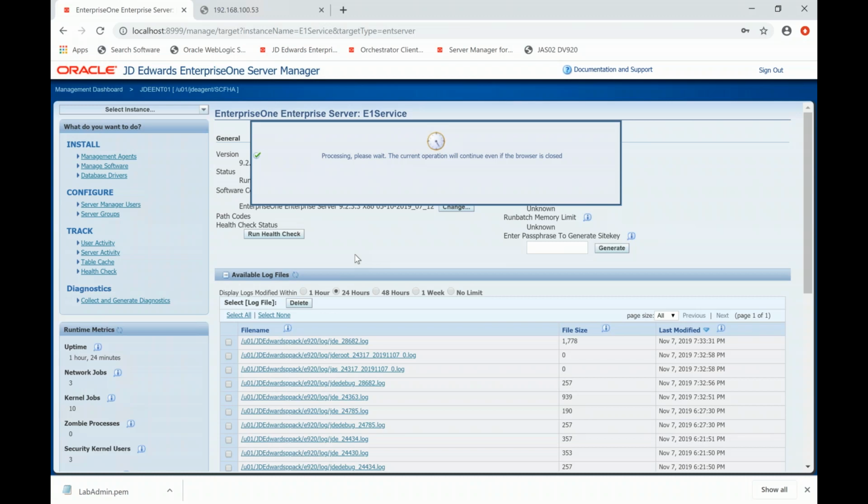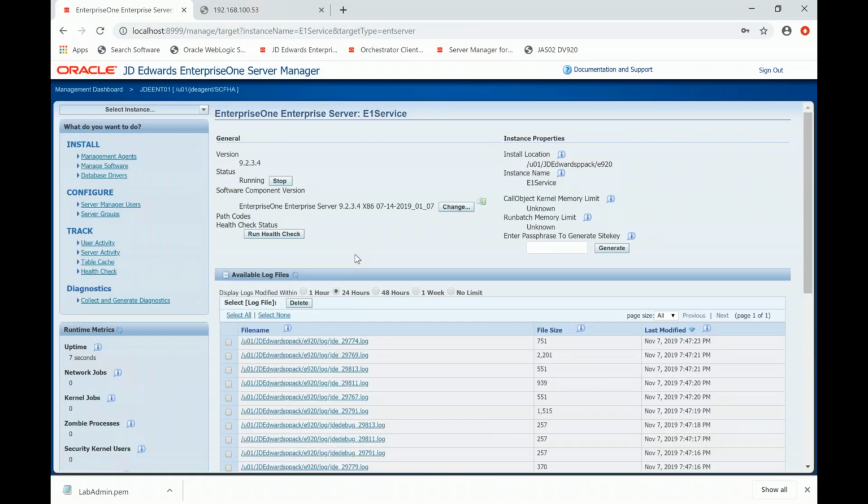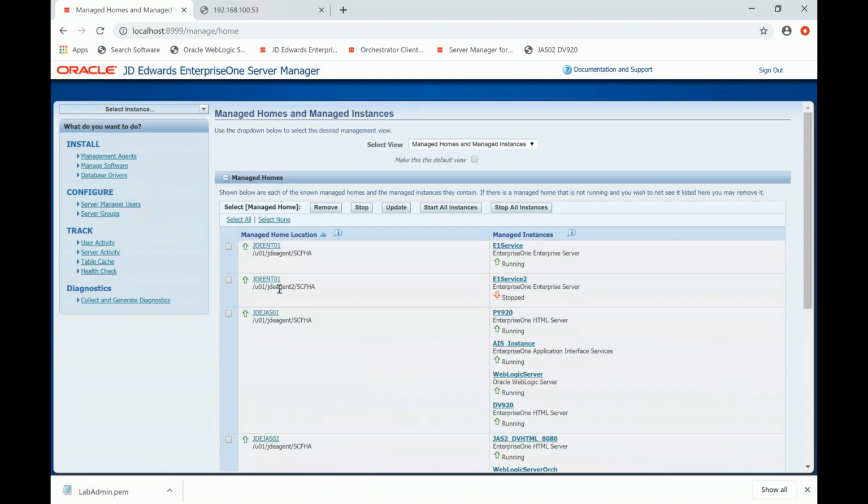But I'll do the enterprise server here, and then we'll do a Jazz instance just to show you how easy it is. But this, again, on an enterprise server, if you want multiple foundations on the same box, I've talked to the folks at Oracle, and what they recommended I do is create a separate agent, and that's what I had done. Notice that JDE ENT01, I have two agents here.